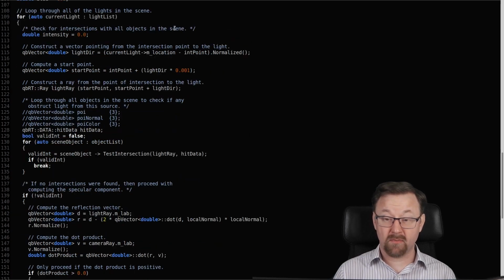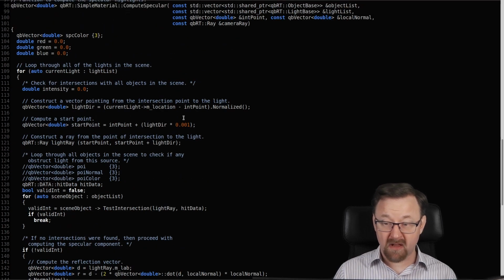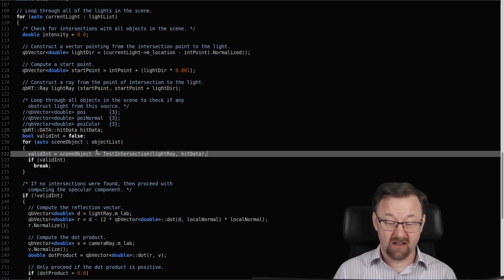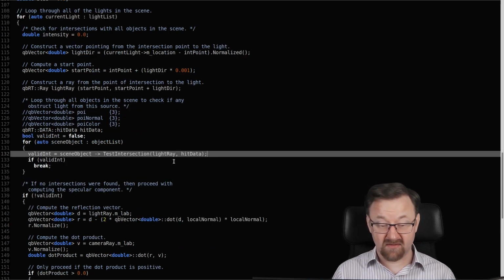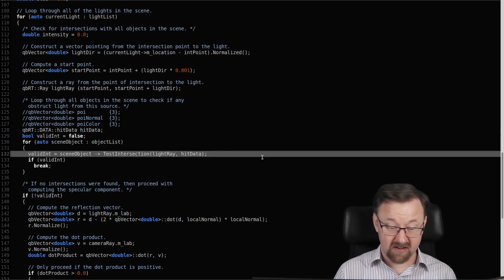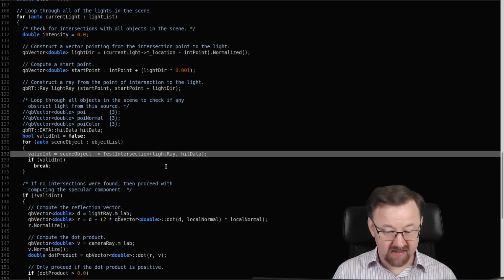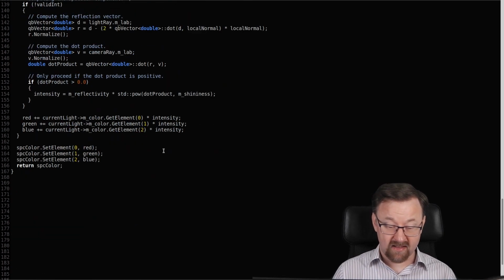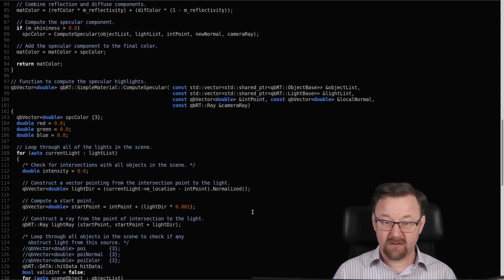So in the compute specular function, again, we have a call to the test intersection function for every object because we have to test if there's an object between the light source and us. So we're doing that. We're now returning hit data. Of course, in that case, we don't need to use hit data for anything, so that's pretty straightforward. That's easy. And that is everything there.